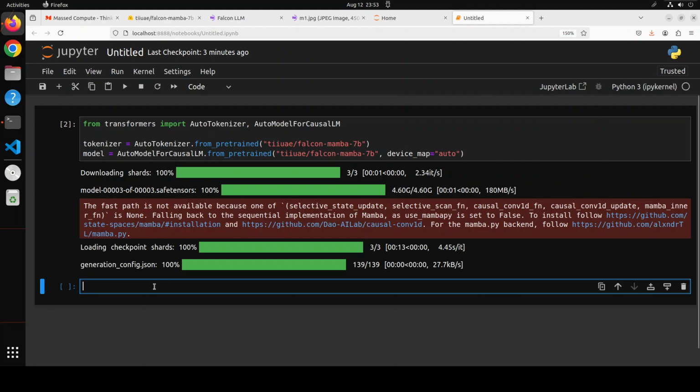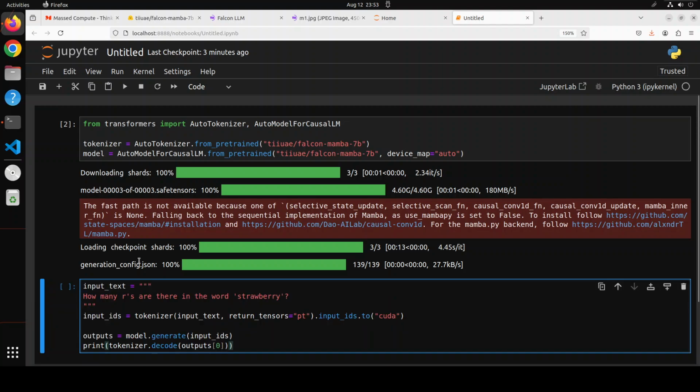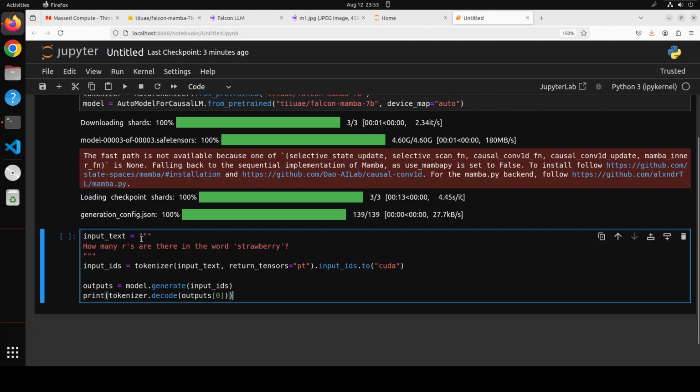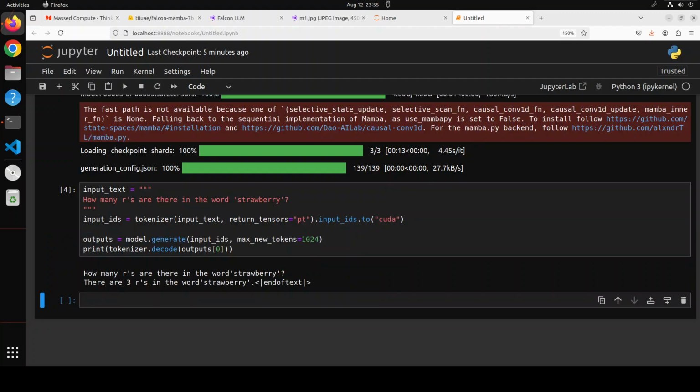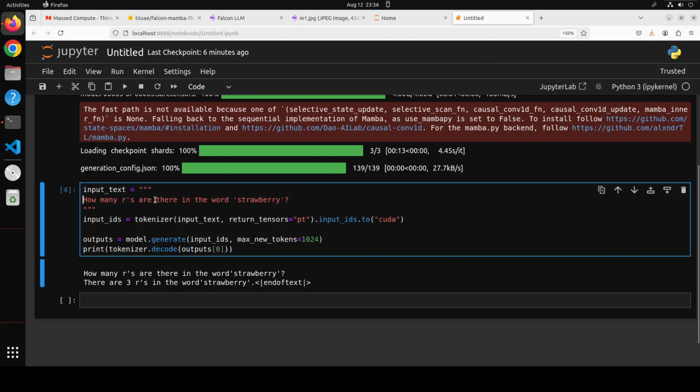Now, in order to do the inference, let's run these commands where we are providing it the input text. And then we are using the tokenizer to convert it into tokens. And then we are using the model's generate function to generate the output from the model, and then we are decoding it back and printing it with the tokenizer. So let me run it, and there you go. So you see it was able to detect very correctly that there are 3 R's in strawberry. Many models have failed it so far, but Mamba looks good.